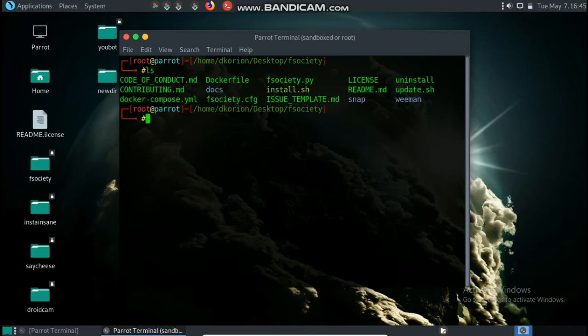So I'm gonna list this, and I'm gonna change the permission given to fsociety.py. So what I'm gonna do is chmod. This will change the mode, I mean, this will change the permission for this. You can use numbers, and there are certain numbers. I just forgot what the numbers are.